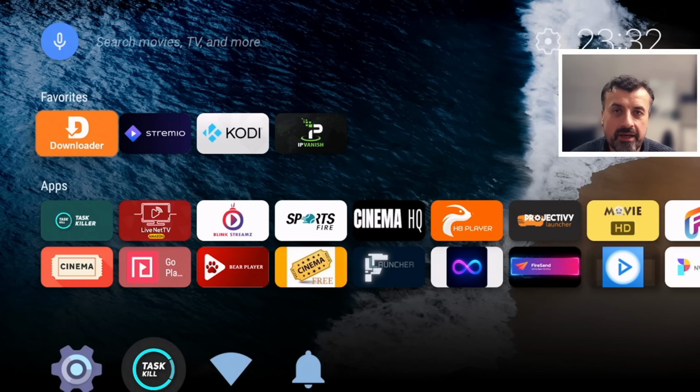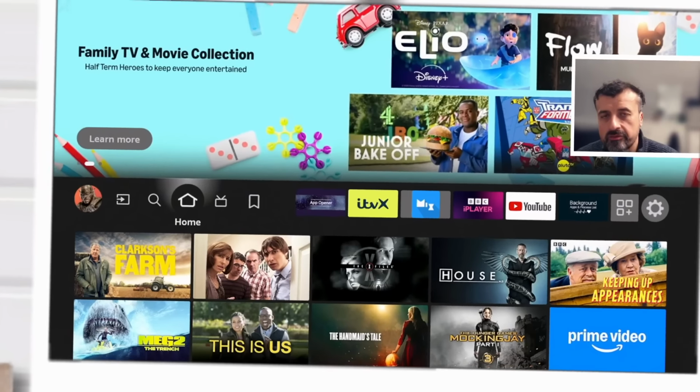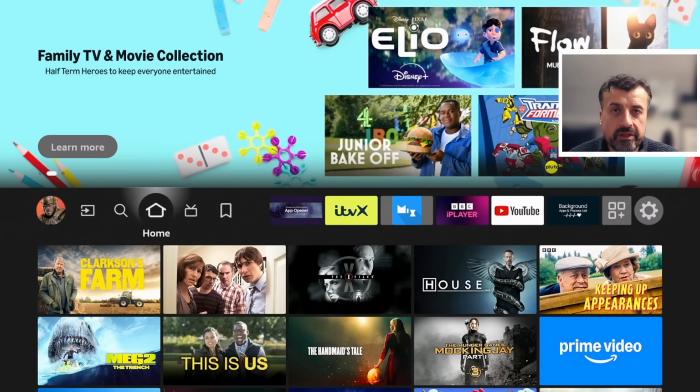So let's do that now on my 3rd generation Fire TV Cube, but you can follow this process on any other Amazon Fire TV device. Let's press the home button. Okay, so for this process to work, we need to have just 3 things. Number 1, a custom launcher of your choice.